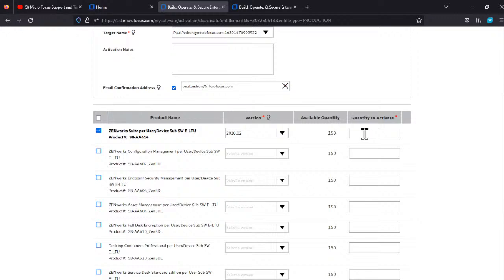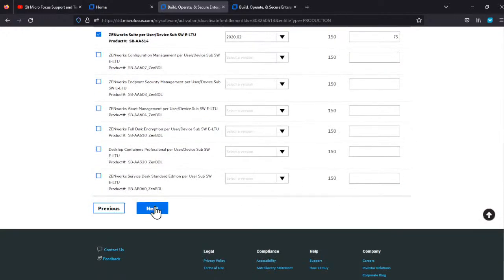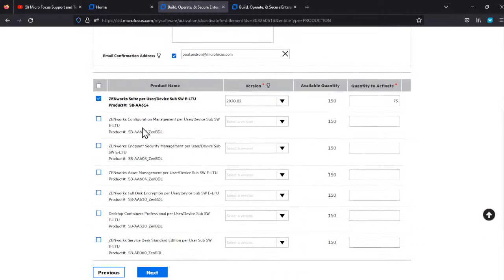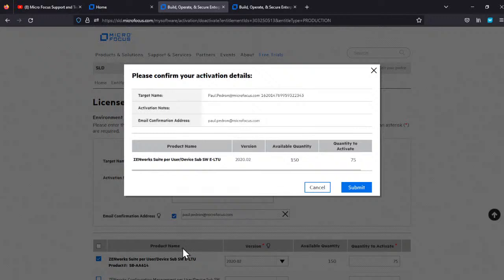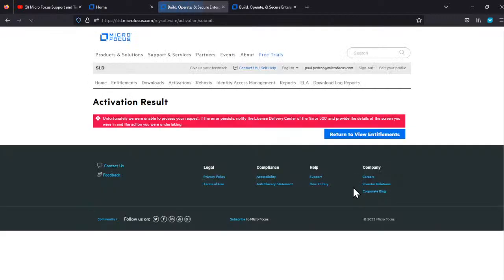2020 Update 2. I want to activate, let's say, 75. I'll do half of them because I'm only doing a lab. I'm testing, and we can activate there. And we'll hit next. Okay. If I wanted to do others, I can. So if I had some add-ons, desktop containers, because this suite entitles me to desktop containers, which is now hybrid workspaces. It also entitles me to ZENworks Service Desk. I can go ahead and select those and hit OK. And it says, are you sure you want to submit this to activate it? And I say yes. So this is just for the ZCM suite.